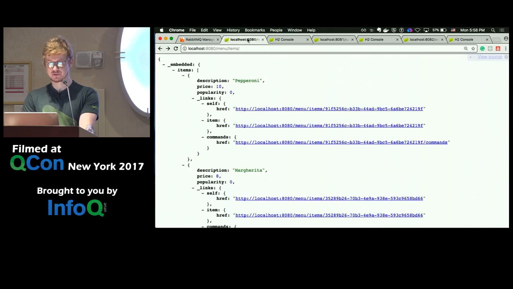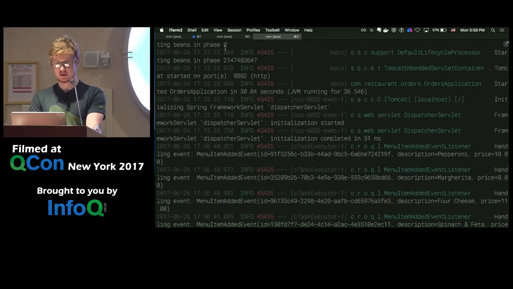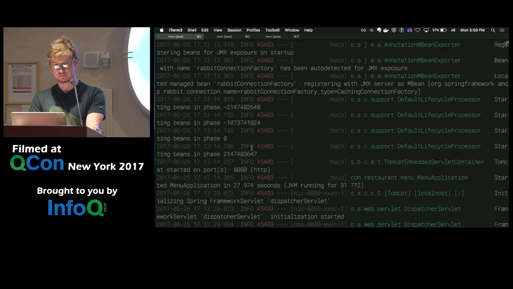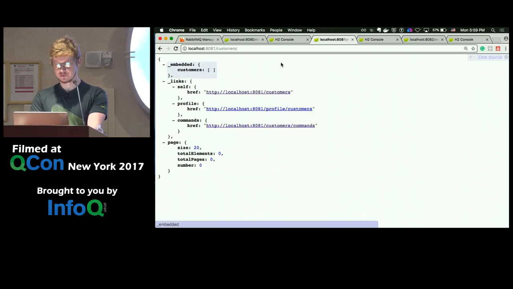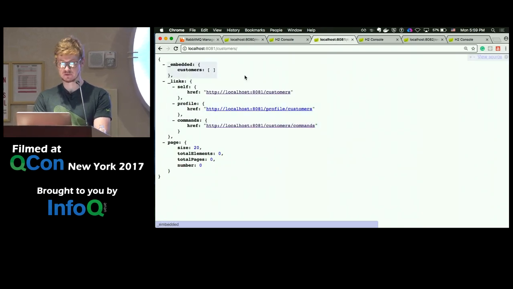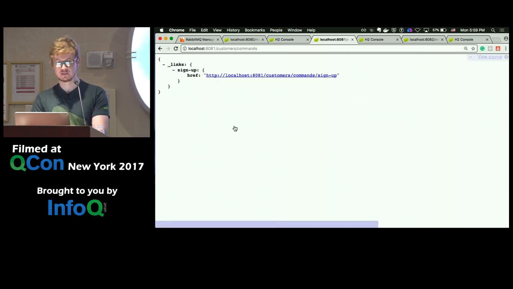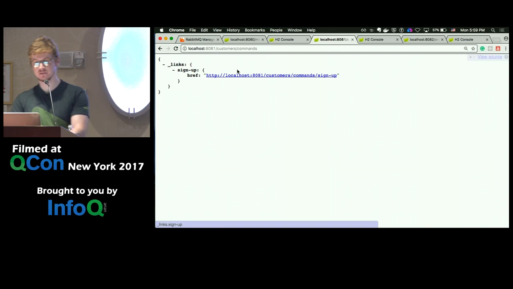Cool, so we have items, and orders is now consistent with the new items we added. So let's sign up a few customers. First, to do that, we need to see what command to send. Then we navigate here to the commands link, and that will tell us that there is a sign up command.